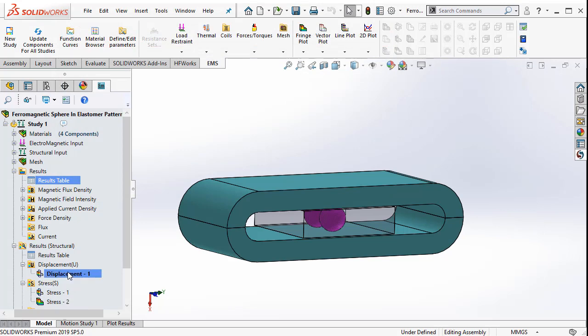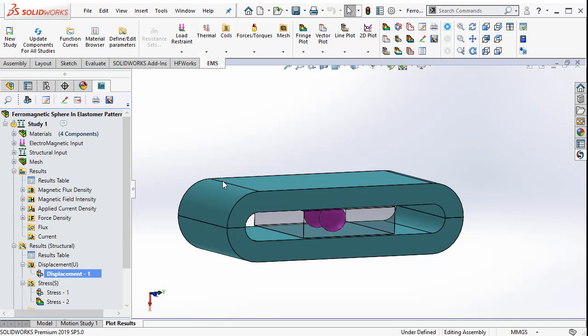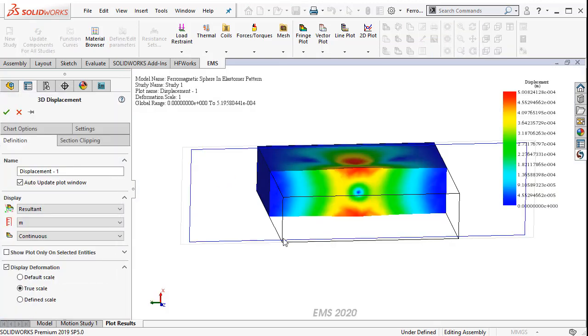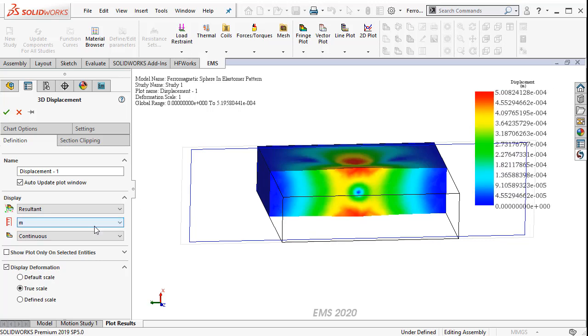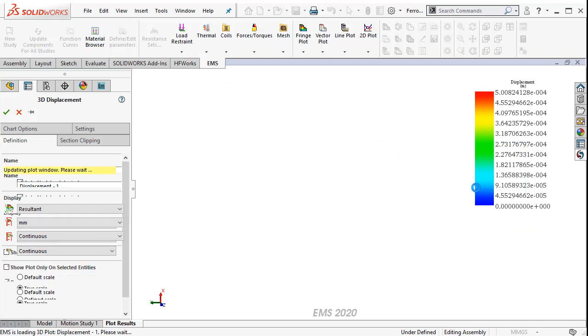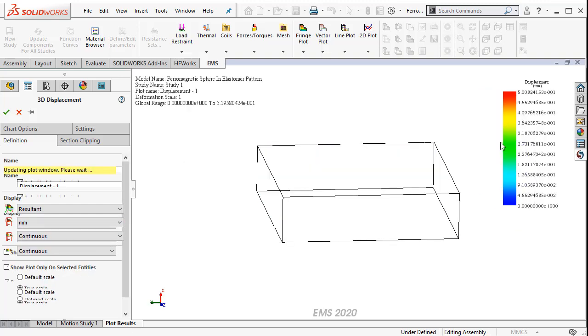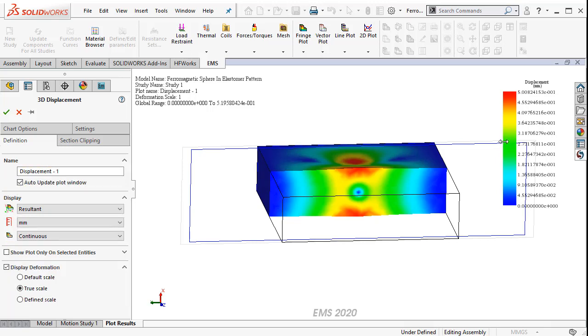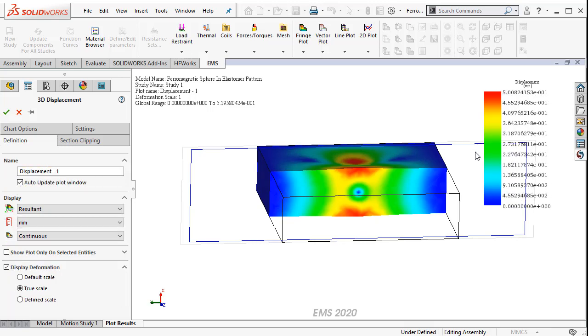Then we can come to the structural results. We can look at the displacement of the elastomer. Here is a section plot of the displacement in meters of the elastomer. Notice that when I make that into millimeters, we can see that the displacement is about 0.5 millimeter. And that's well within the range of linear static analysis for this particular problem.